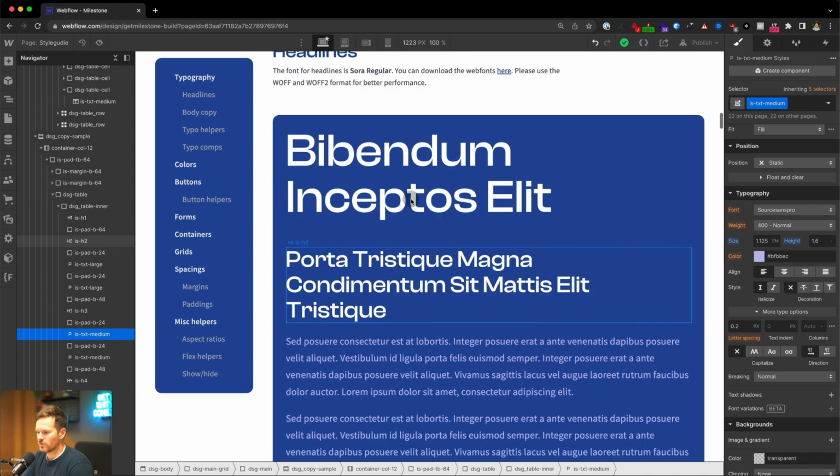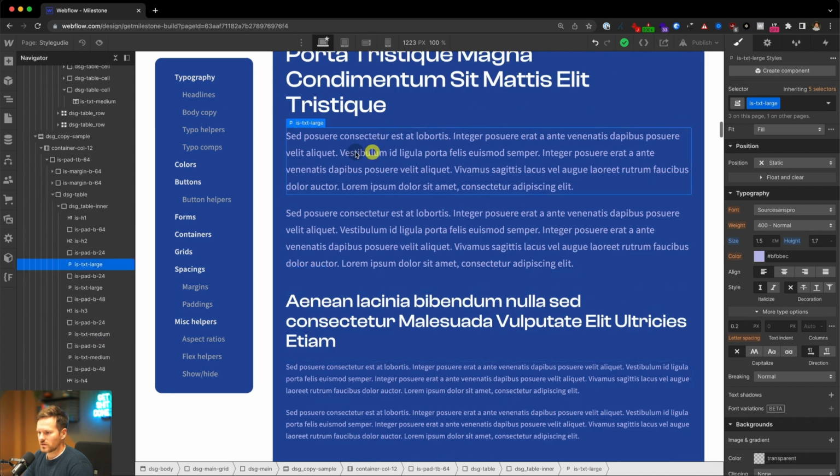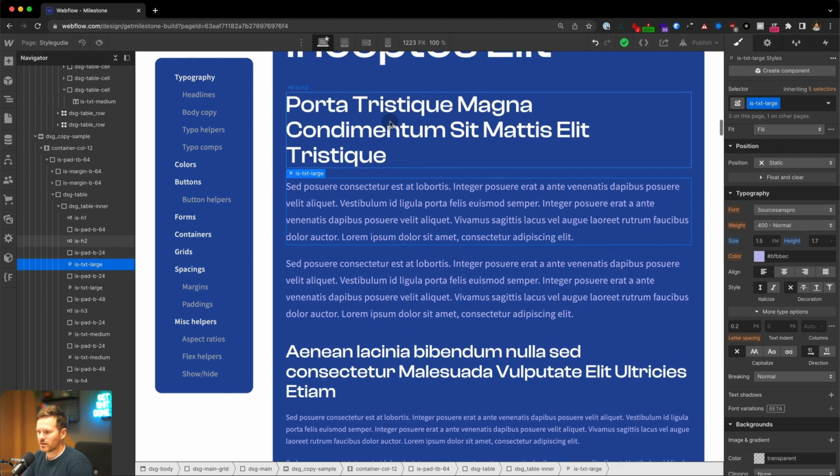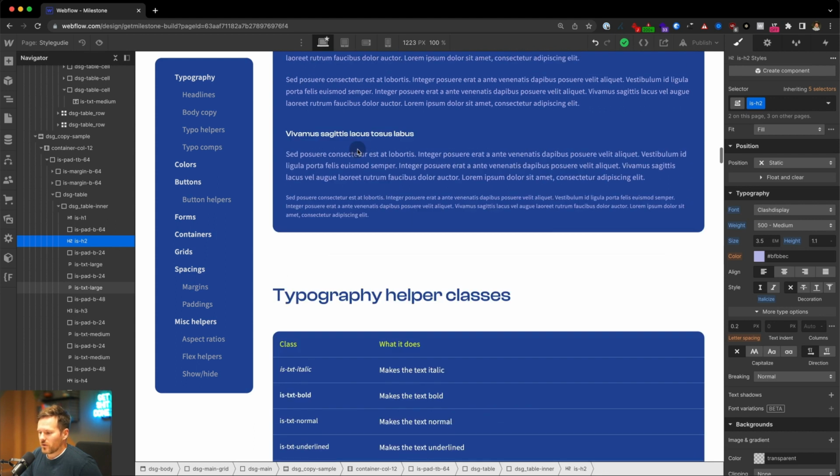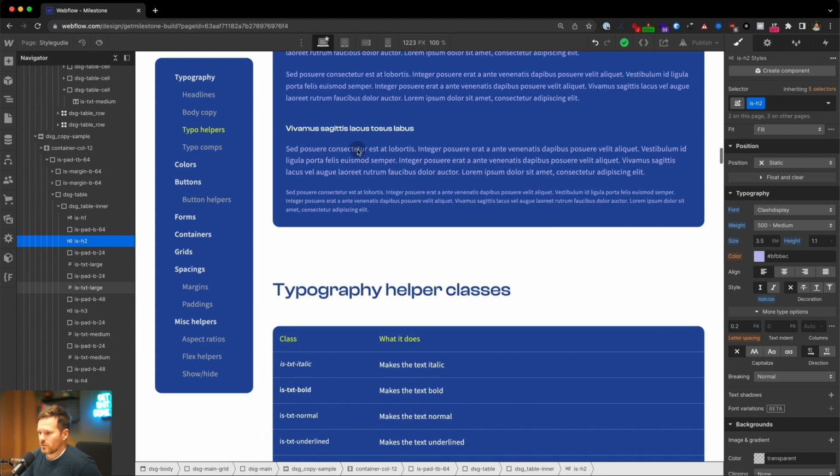And you can see, yeah, it works. We have a nice contrast because the body color is a little bit darker than the headline color, and it's also a different font. So yeah, we have a nice visual hierarchy here, and from my point of view, this works quite fine.